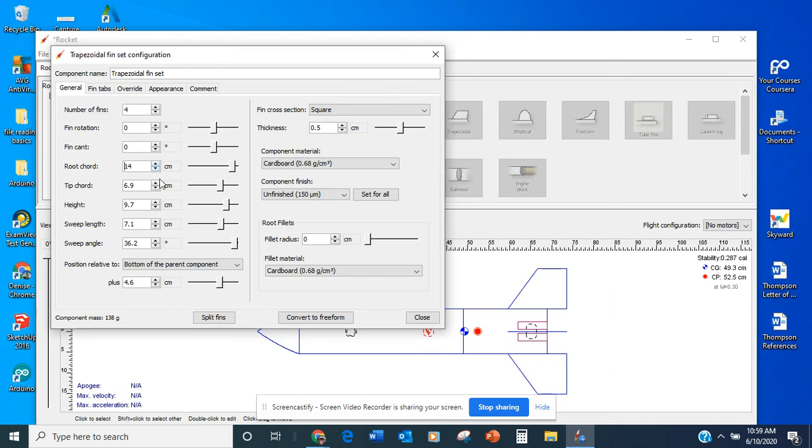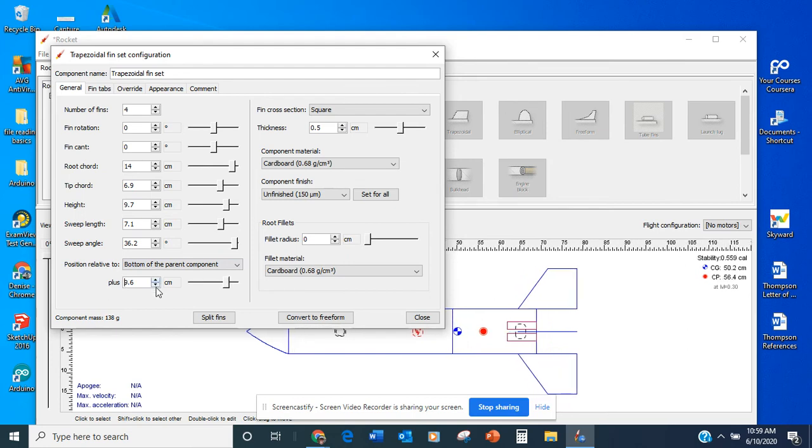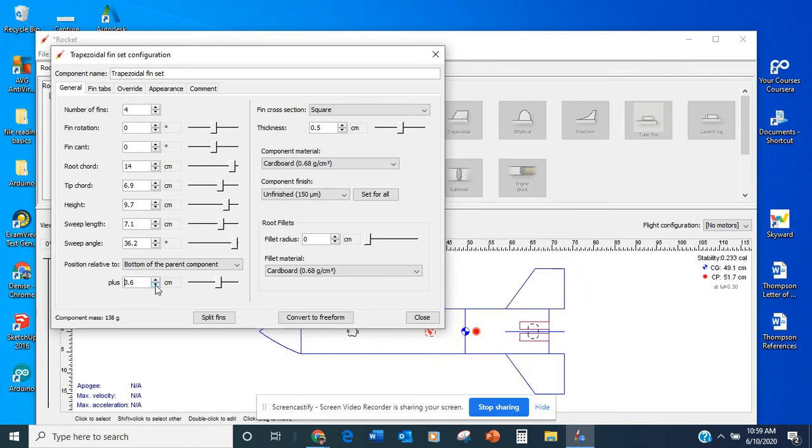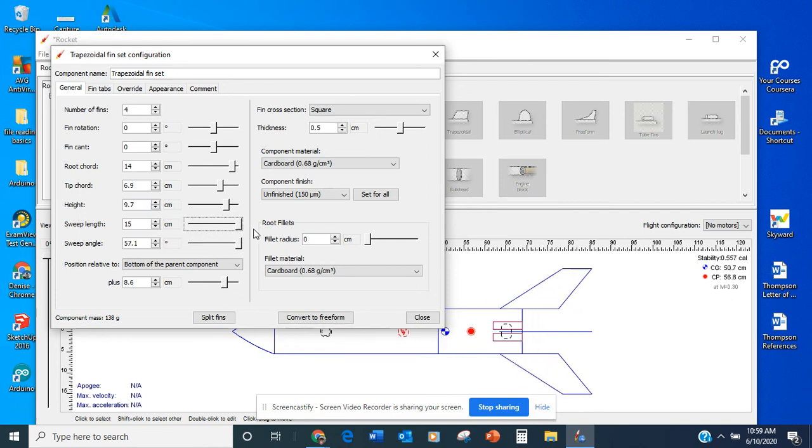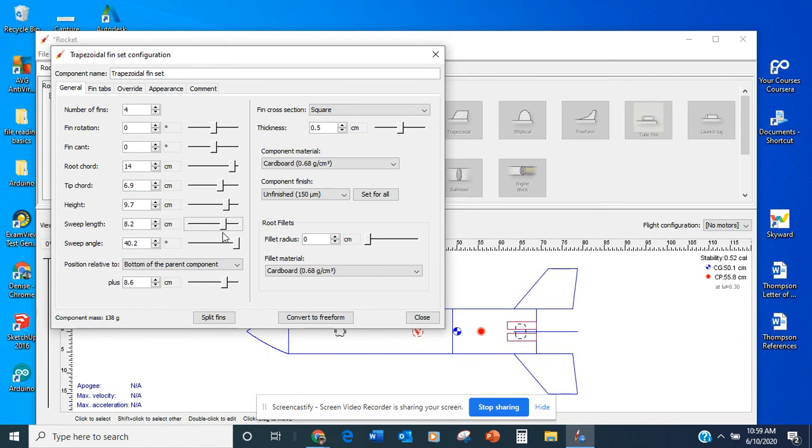and the shape of the fins kind of what I want. This position relative to the bottom of the parent component, this is what moves the fins up and down below the rocket. And notice as I move them up and down, that center of pressure is moving up and down as well. The sweep length is going to change the angle and the direction that the trapezoidal sweep happens.